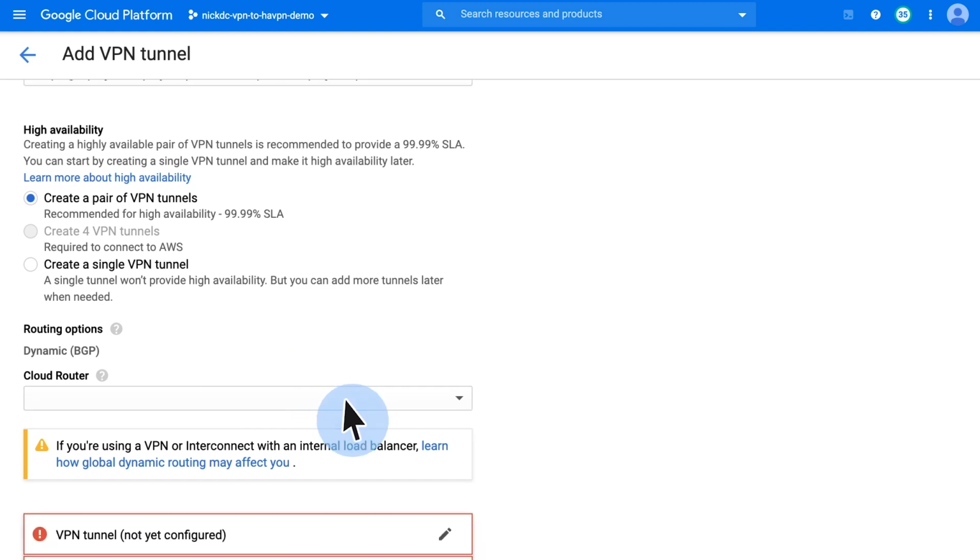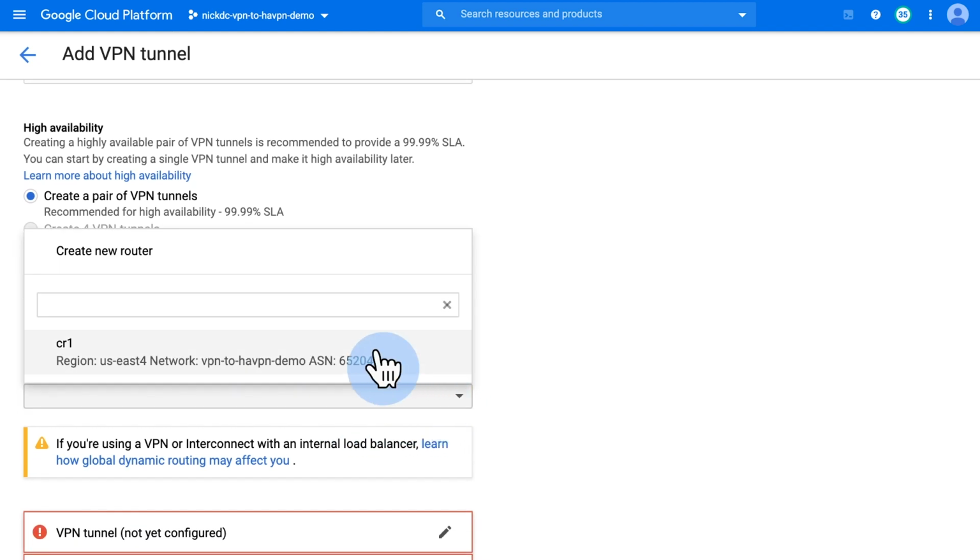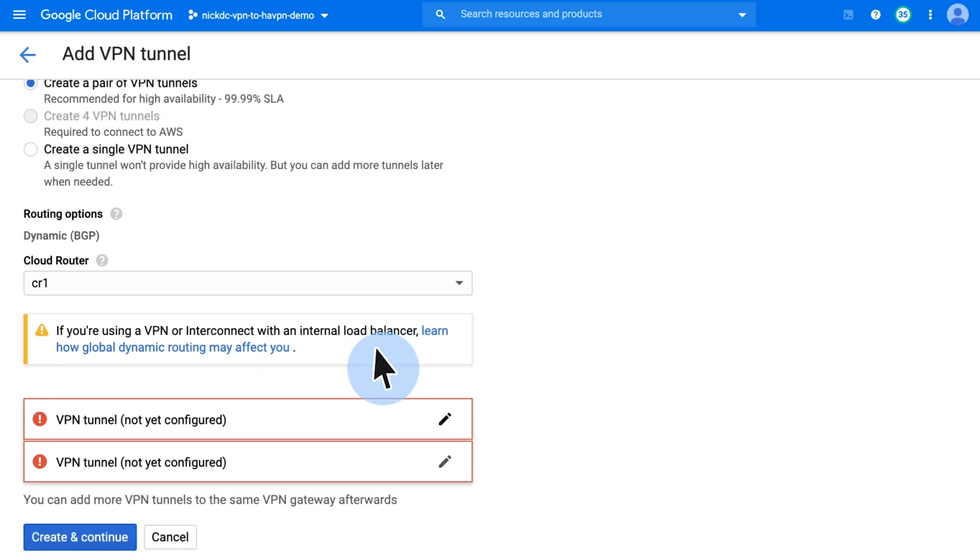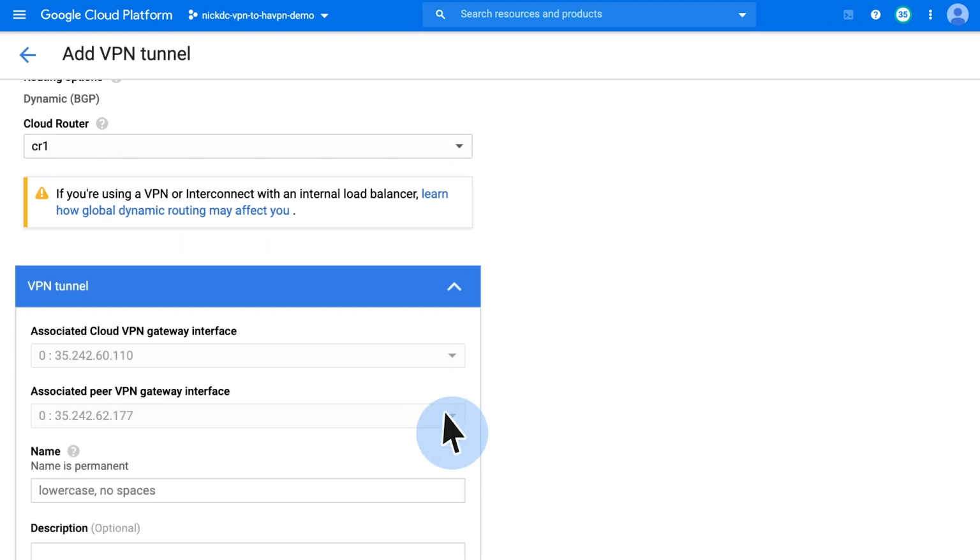Next, I will select my existing cloud routers. Again, you can create a new one, but it's not necessary. And now once I click the VPN tunnels, you can see that they've already been pre-associated one-to-one with the interfaces of my peer VPN gateway. Now this is done automatically for you within Google Cloud.